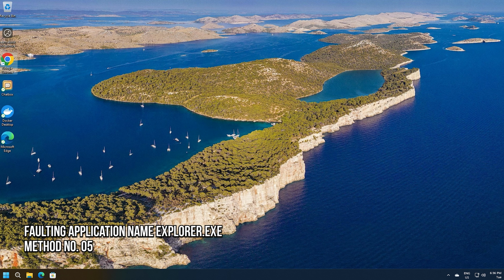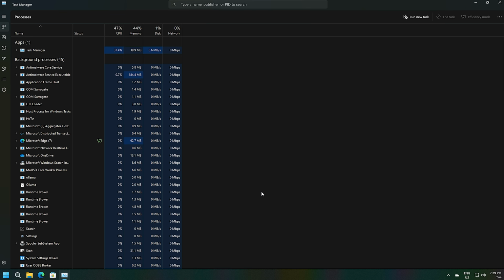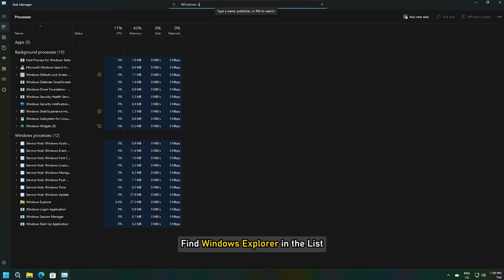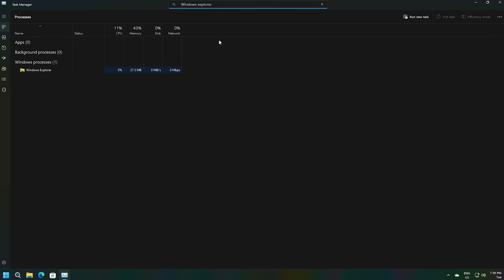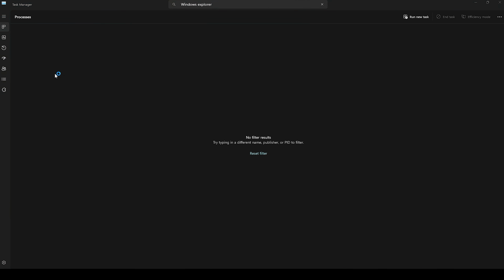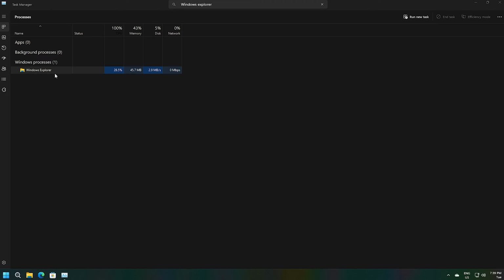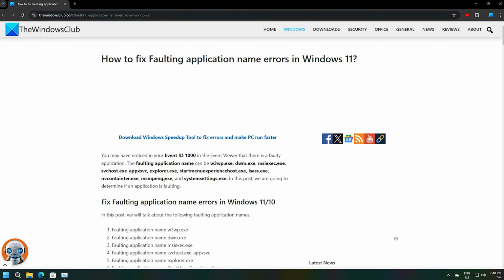Method 5. Faulting application name explorer.exe. To fix it, press Ctrl+Shift+Escape to open the Task Manager and find Windows Explorer in the list. Right-click on it and select the Restart option. Furthermore, ensure that the graphics drivers are up to date. For more working solutions and details, follow this guide.